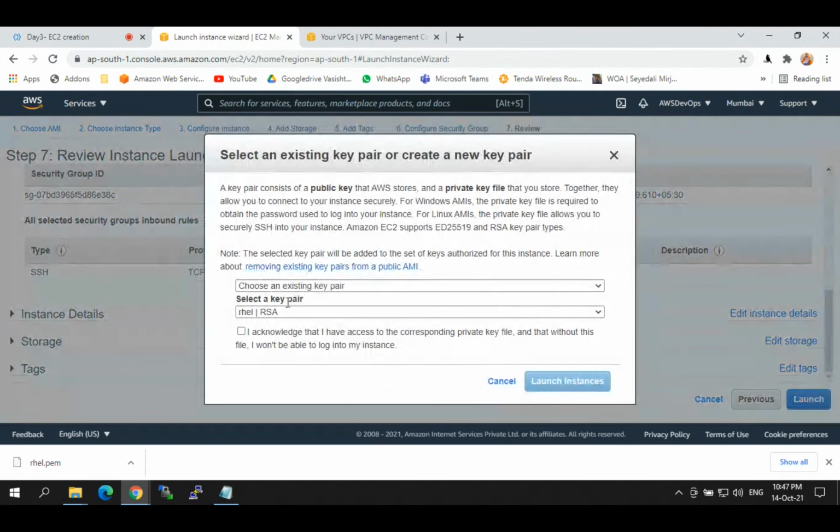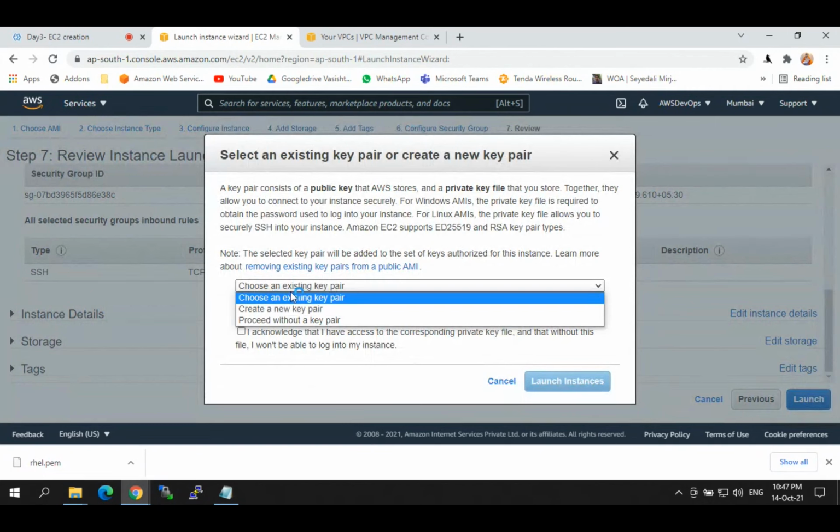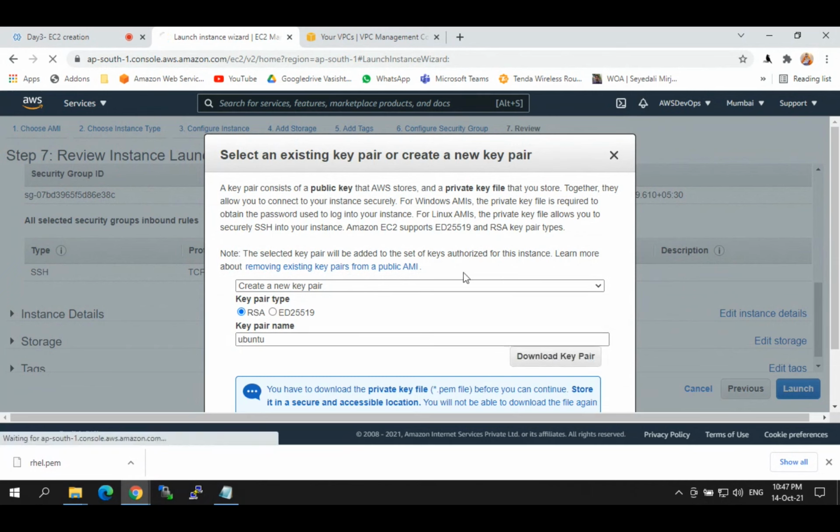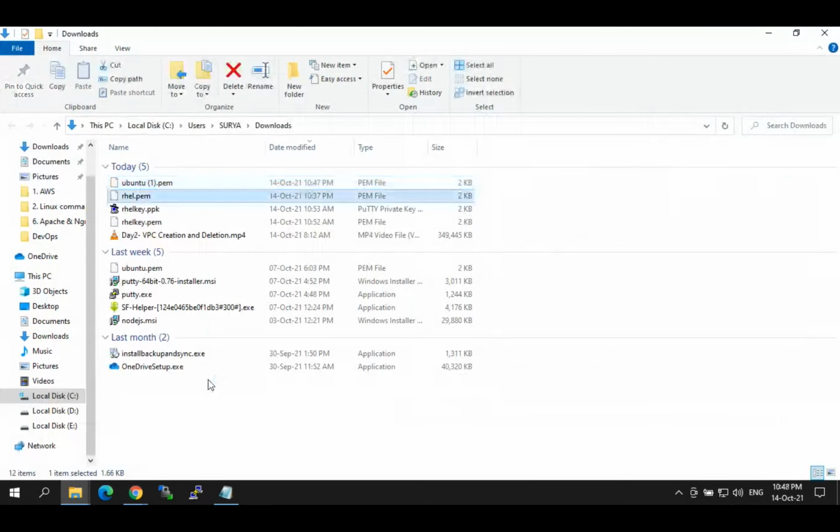Now, if you want to use an existing key pair you can, or I want to create a new key pair. I'm creating the key pair as Ubuntu. Then download the key. The thing is it is already there, so one thing I will do.